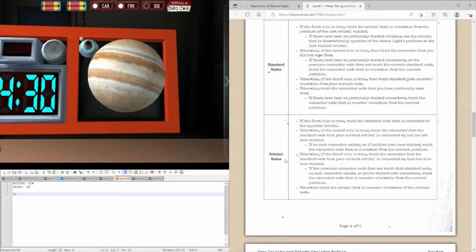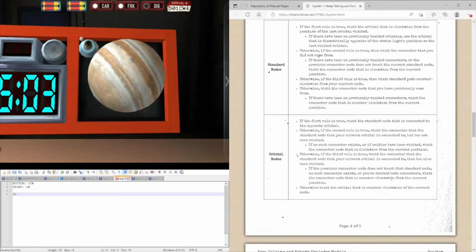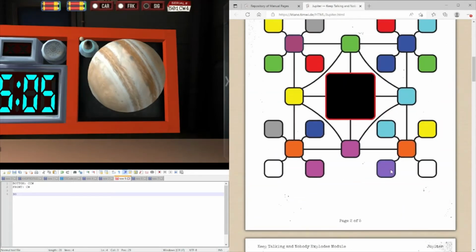So the third rule for orbital nodes: visit the connector that the standard node that your current orbital is connected to has also been visited. If the connector does not touch the standard node, no solution connector exists, which is our case. We visit the node that is counterclockwise from the current position. Counterclockwise, so we're going to move to this cyan connector.